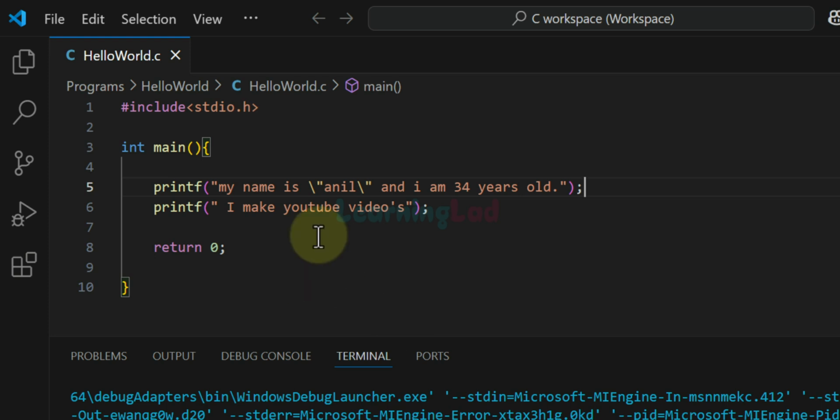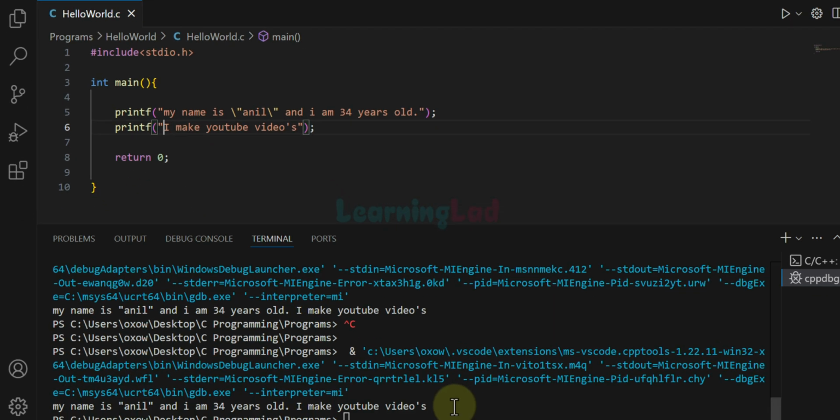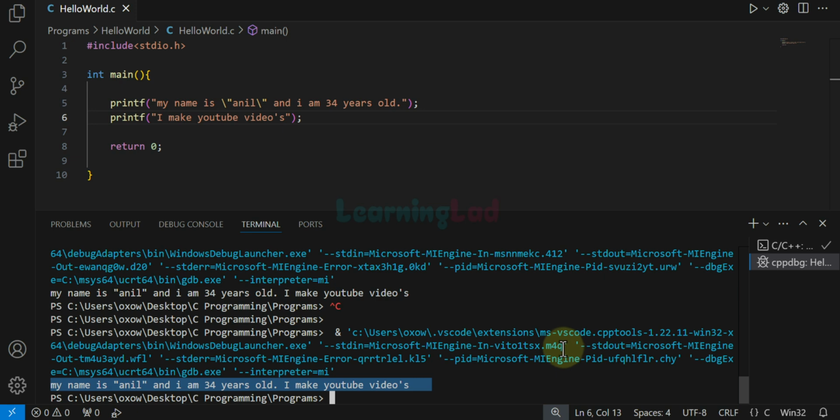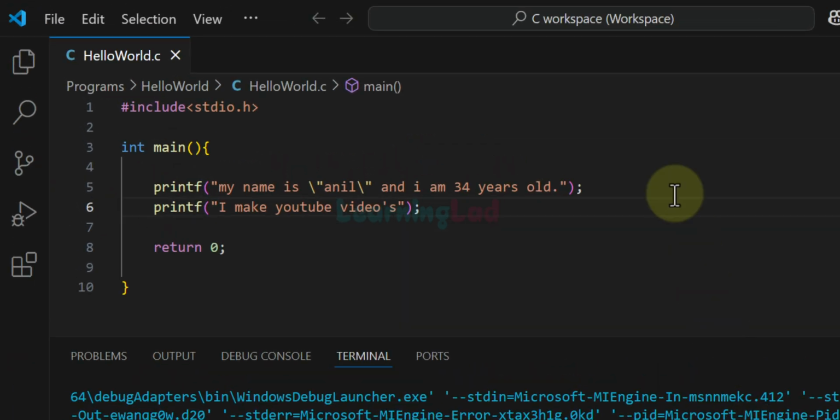Here in this program, we have the text, which is "My name is Anil and I'm 34 years old", in one line, and then "I make YouTube videos" on a separate line. But when we run this program, we are displaying them in the same line. Why is it not going to the next line? That is because here we are not saying that after displaying this text on the screen, go to the next line and display the remaining text.